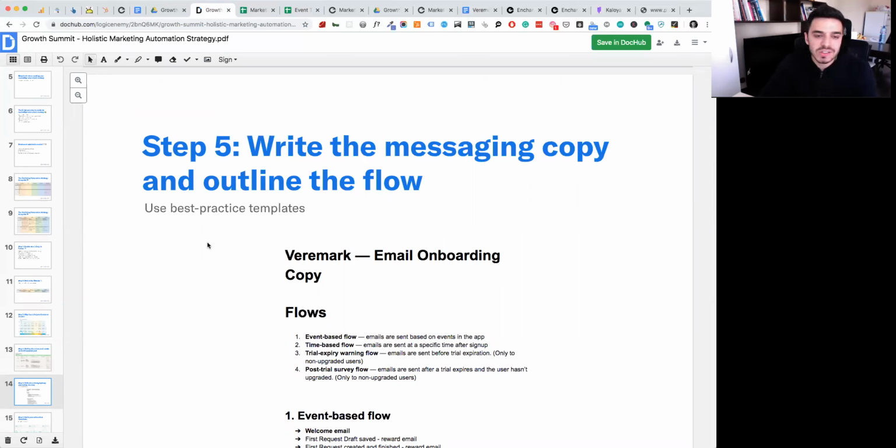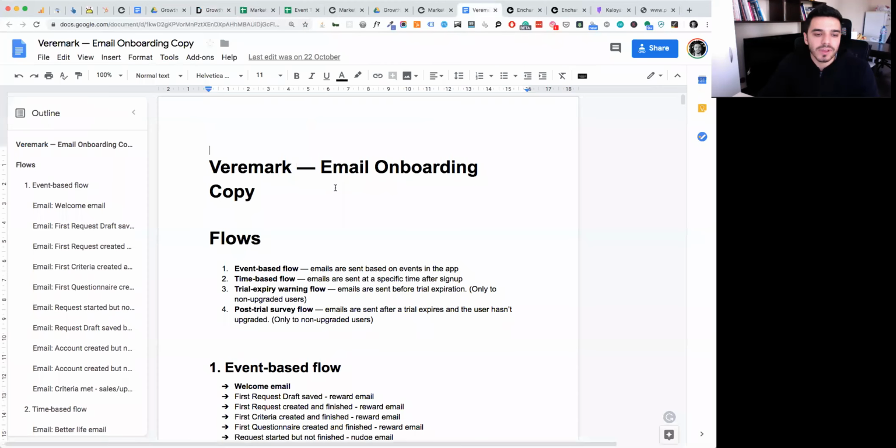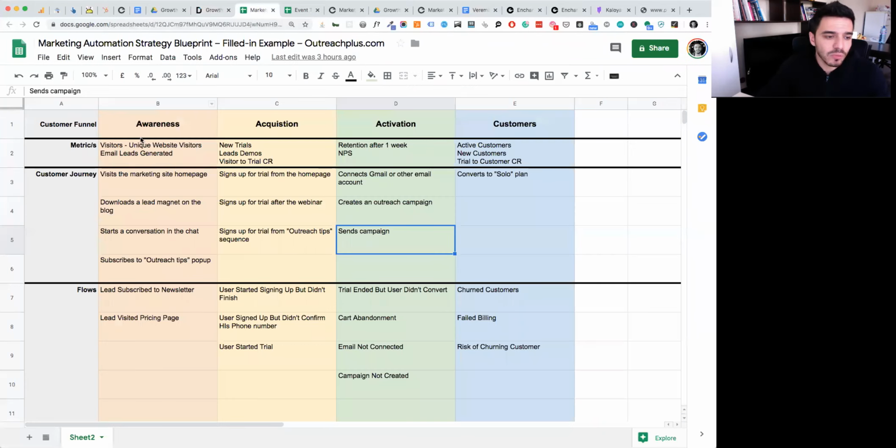And really my process here is I like to start with the Google document. And before I jump into the marketing automation tool, I like to map out what are the exact flows. So what are the different flows I want to create for each stage of the marketing automation funnel. And going back to the blueprint, this is the last row here with the flows for each funnel stage.